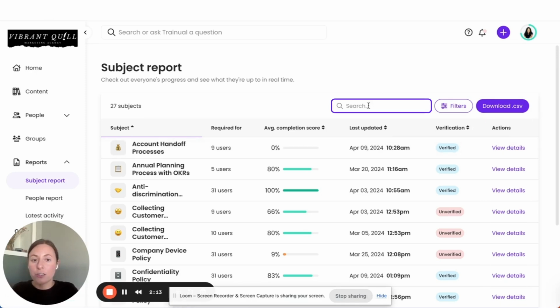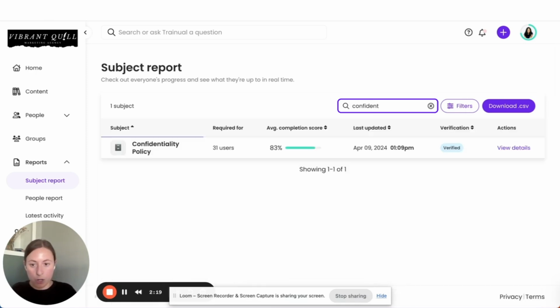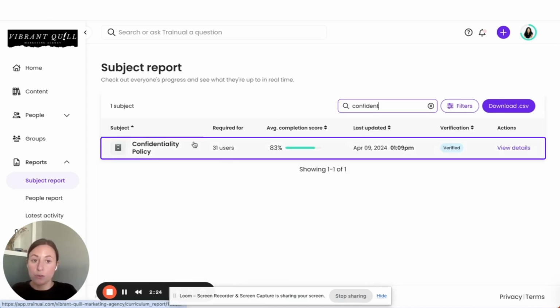Additionally, you can search on this page, so you can search for the subject titles, typing in a keyword, and if there are any matches to that, the search results will surface those results.